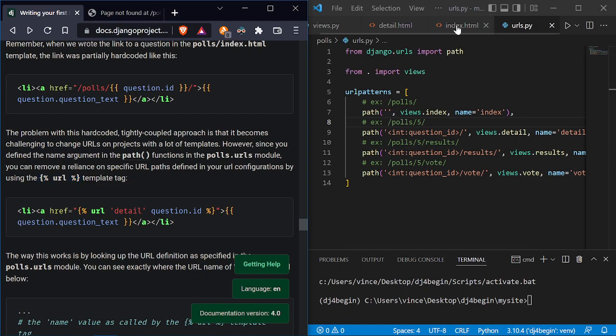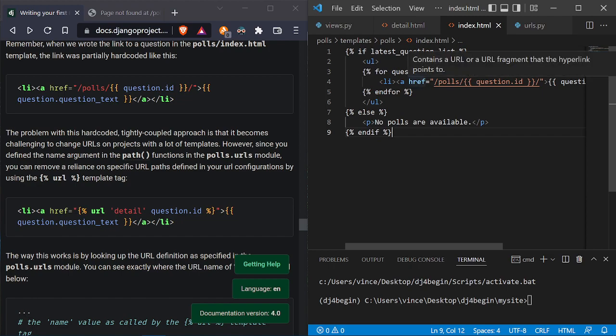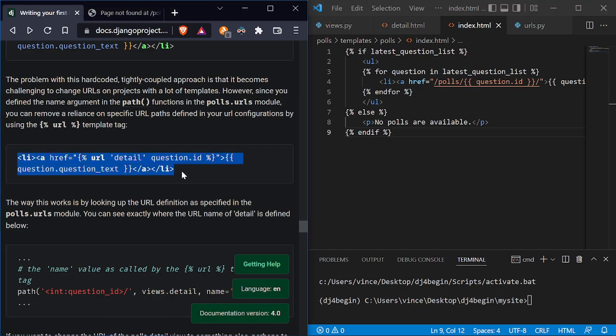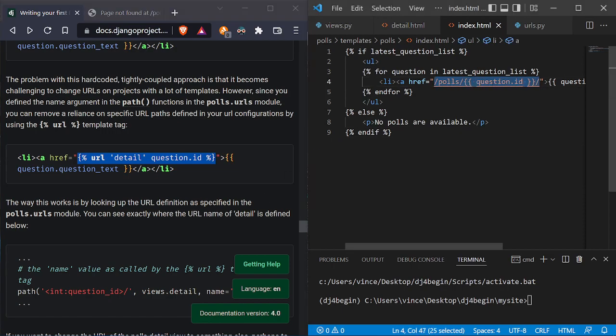So the new tag will look like this: the href, but we use the template tag url instead of the hard-coded path here. What I'm doing is picking it up here, Control C. Actually, I just need to replace this one with that one. I don't have to copy all, I just need to copy that instead. Control C. Here I change the hard-coded one with this one. Control V.